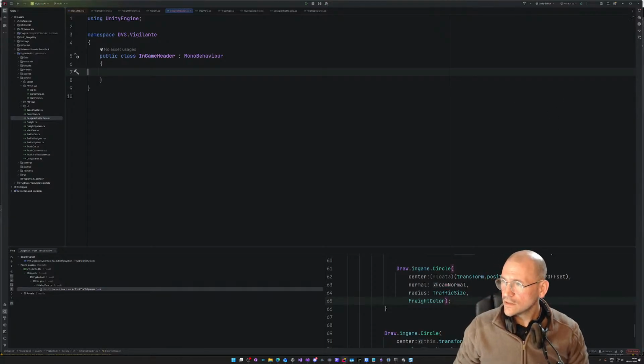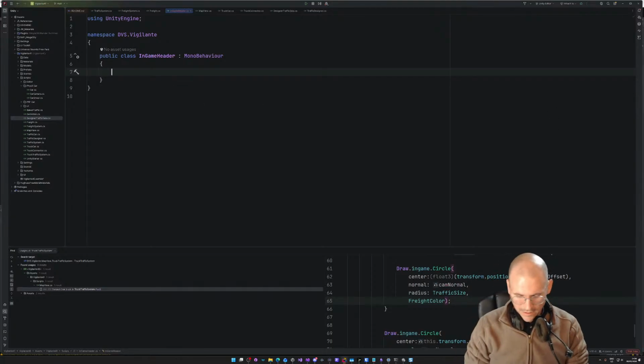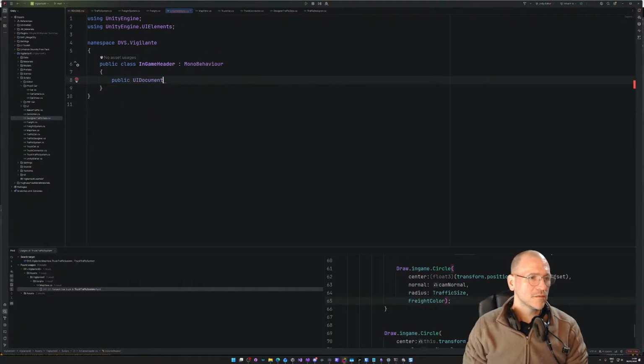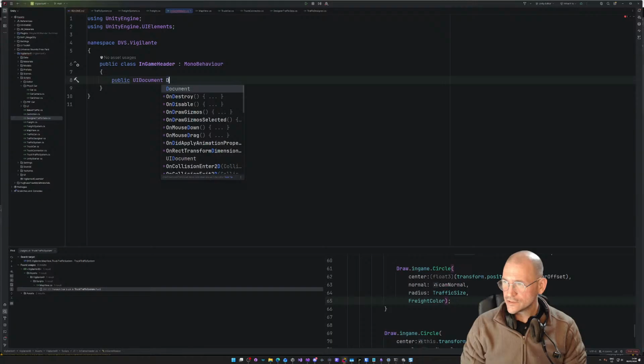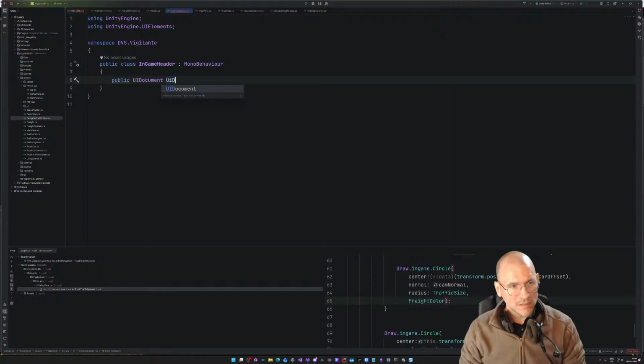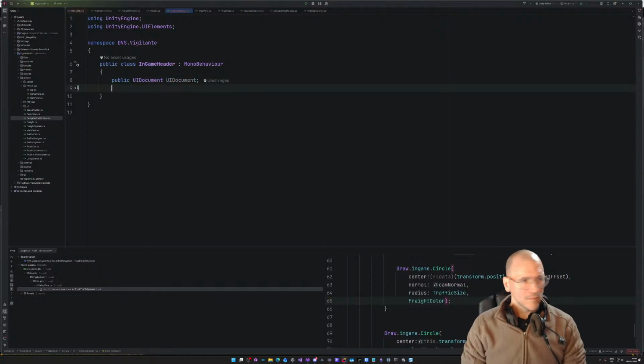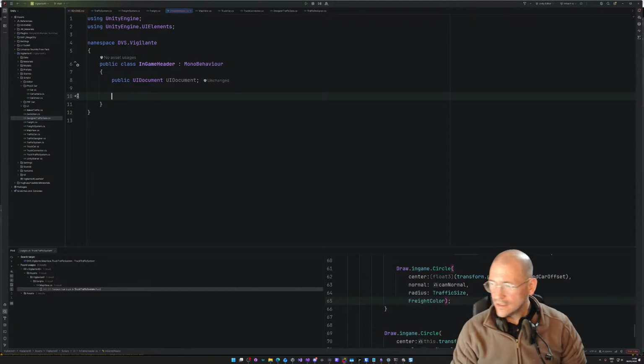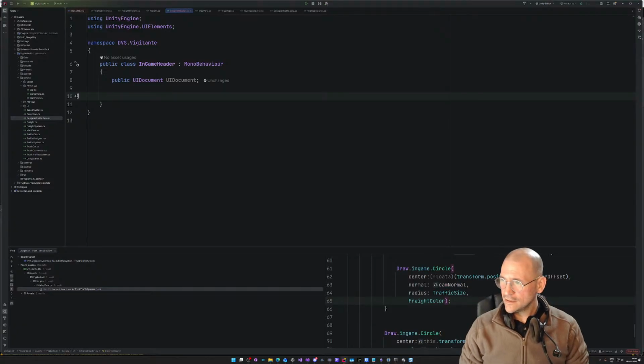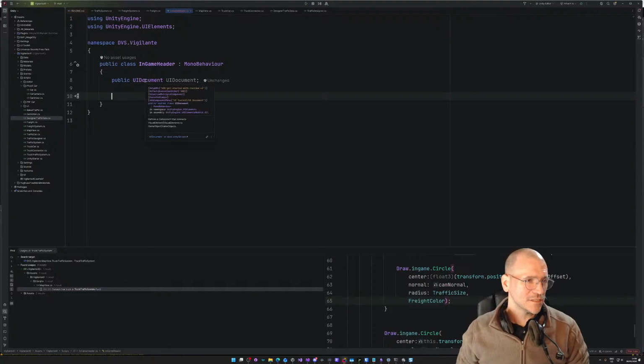Next, it's going to want a UI document, so it needs to know the UI document. So public UI document. And I guess we'll just call this document. All right, now I don't have buttons, but I do have a label. So how would I register the label? UI document, what namespace are you attached to? You are attached to the visual element.